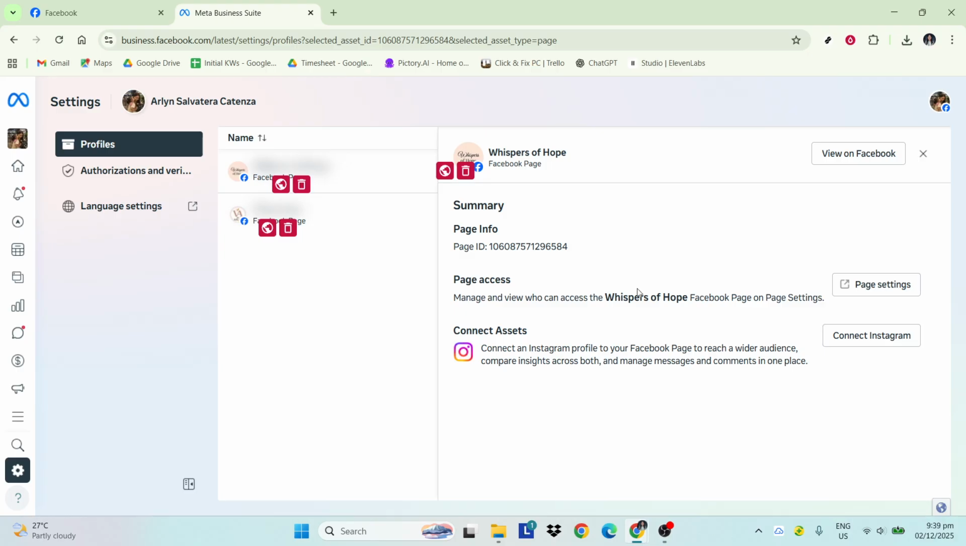Select your page. If you manage more than one, double-check you're picking the correct page before you continue. The page you highlight here is the one you'll grant access to.